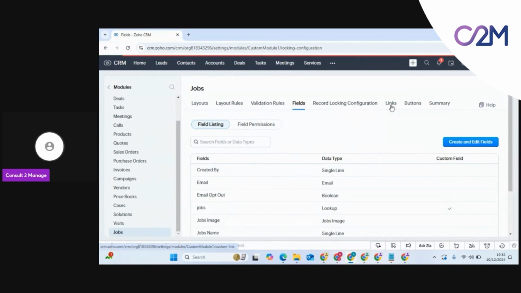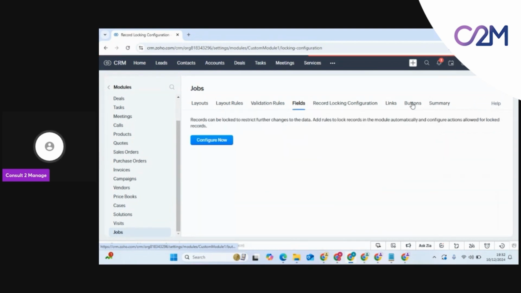We have links we can put on the record itself to click on third party tools or go into other options. Then we have buttons. So the buttons are basically, we can put buttons and trigger a function or a webhook.